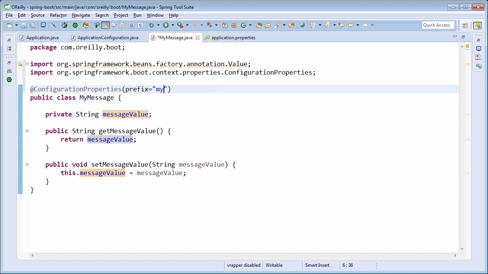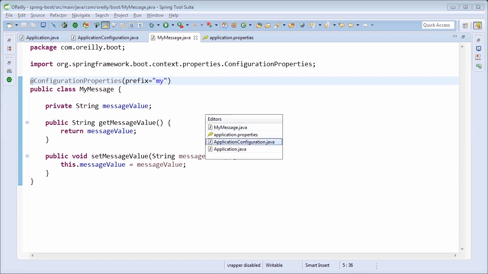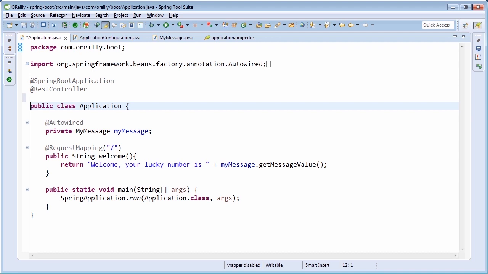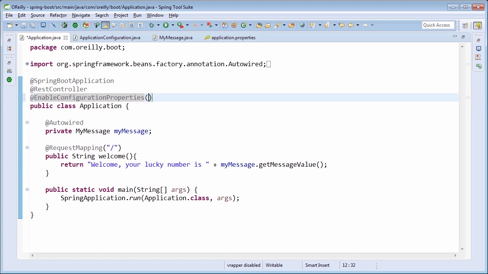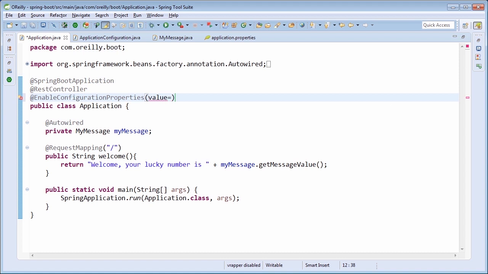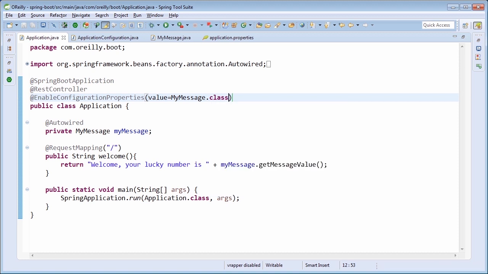So I'll go ahead and clean up our imports, and then we need to register this class with our application so that it is qualified to have its properties injected. And the way we do that is by adding an enable configuration properties annotation to our application class. And within this class, we need to specify all of the classes that are available to have properties injected within them. And we would like that to occur on our myMessage class. So I will go ahead and specify the class, registering it to have properties injected.